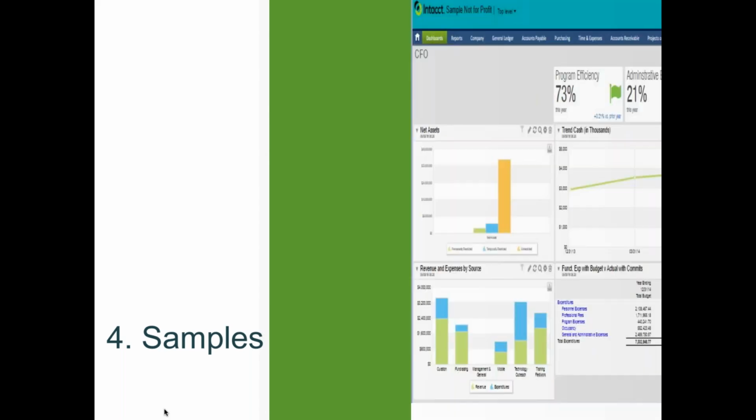So I want to share here some examples of the dashboards that we set up for our clients, and just give you some ideas of what can be in there. Next slide.